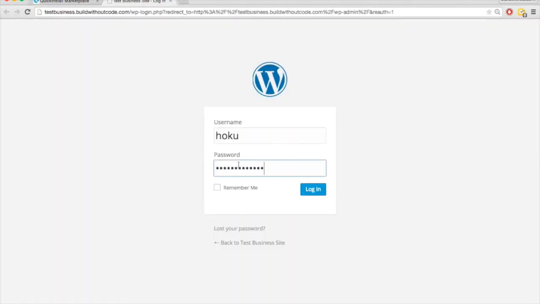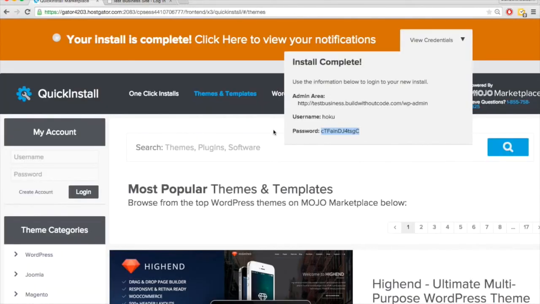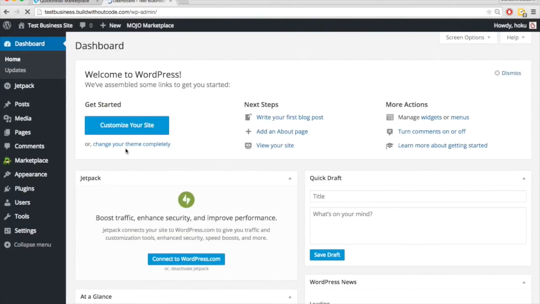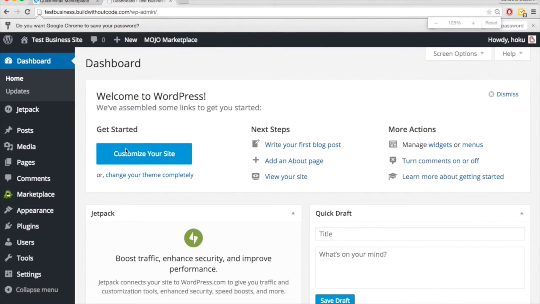And make sure you don't accidentally exit out of this browser or this tab or anything, so that you have the username and password. Although a lot of times they'll send you an email with these credentials, but make sure you keep track of them so that you can log in. And then I'm just going to log in. And now WordPress is installed on my site, and this is now the admin area where I can customize my new WordPress site.